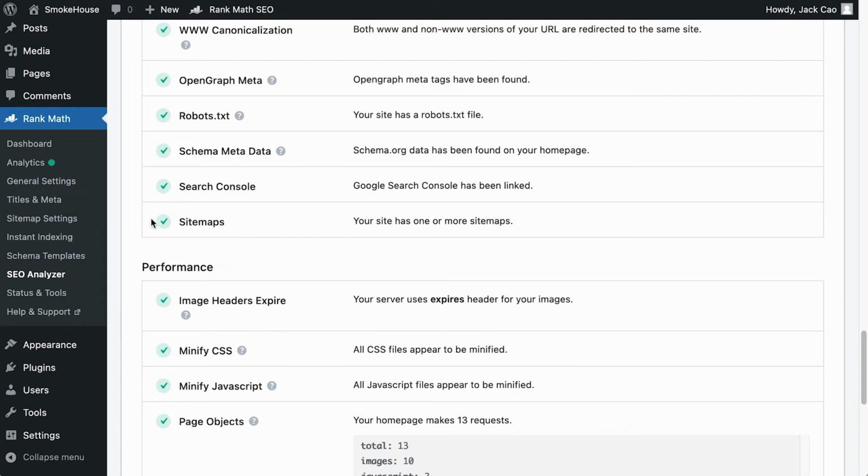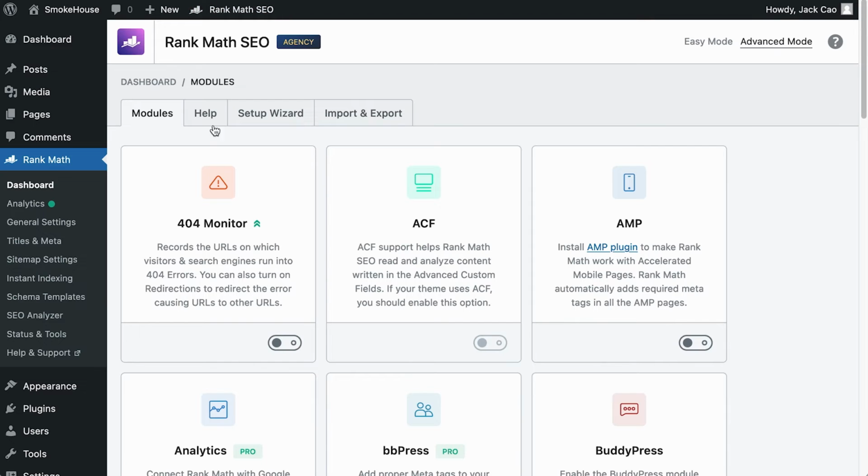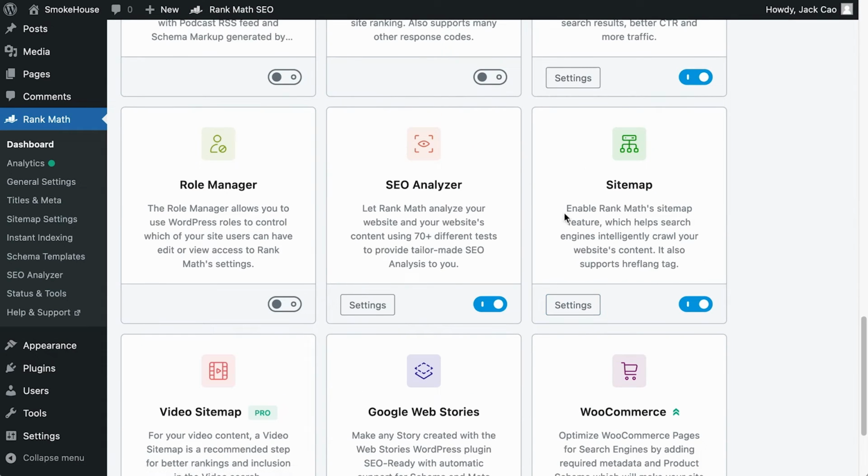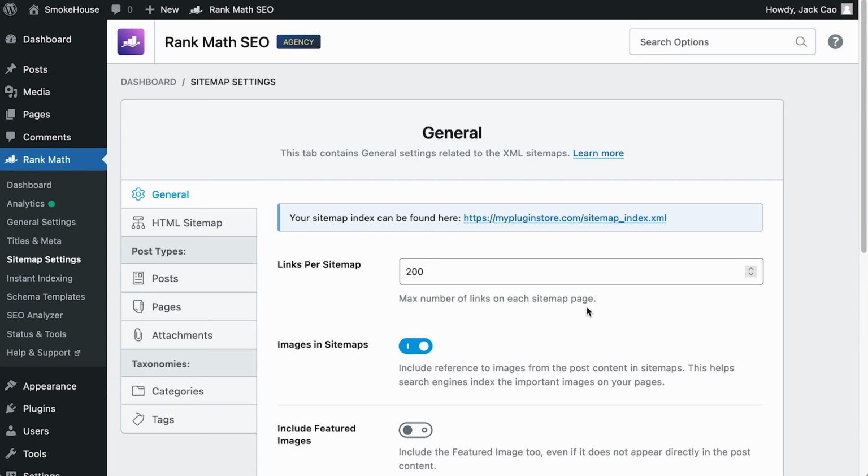And finally, for the Sitemaps test, it is checking if your site has a sitemap, which is like an index of your website that helps search engines discover your pages and links more efficiently. If you're using RankMath, I see no reason for you to fail on this test. All you have to do is to make sure that at your RankMath's dashboard, you look for the Sitemaps module and make sure that it is toggled on. Click on the settings, and here is the link to your sitemap.